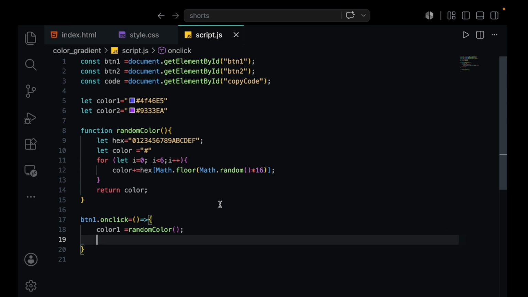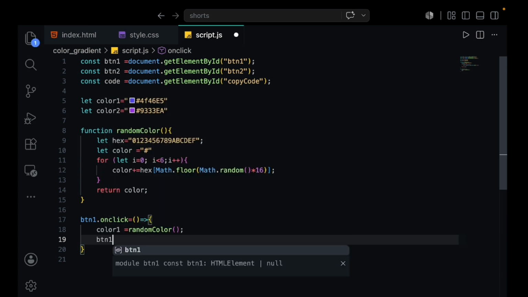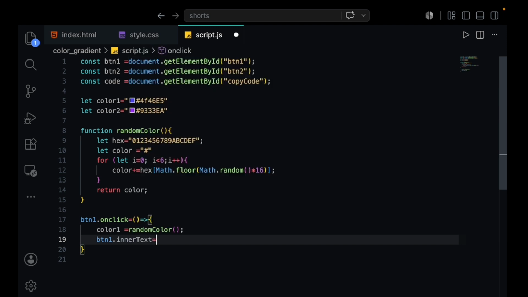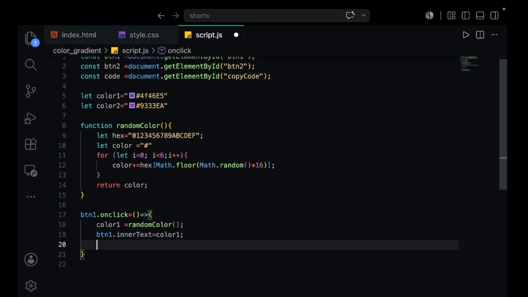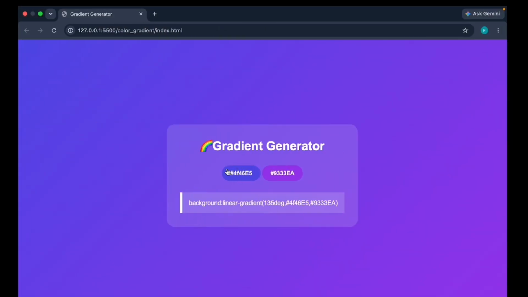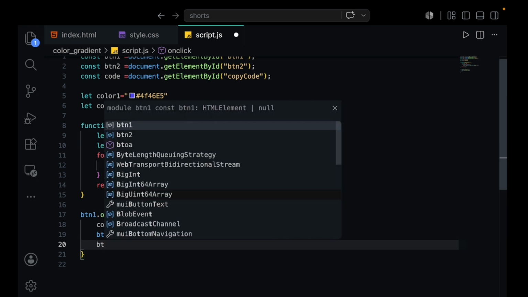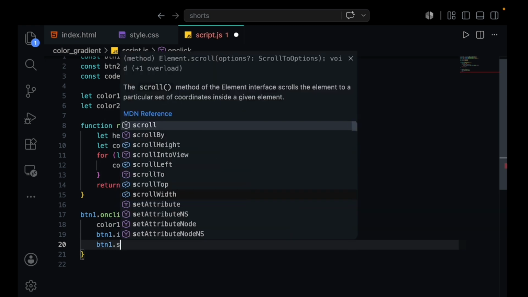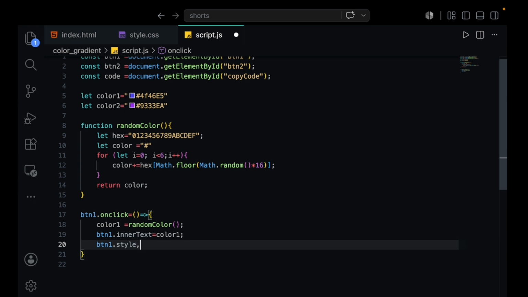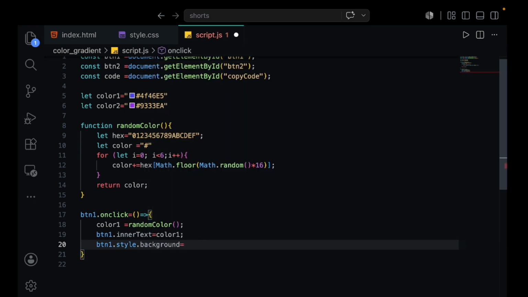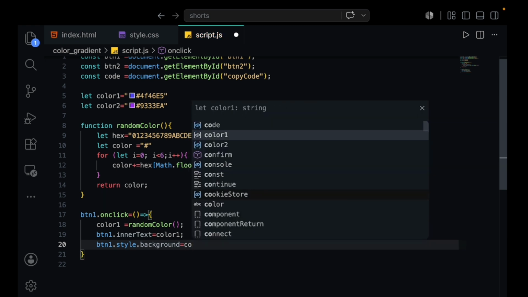So for that, we're going to do btn1 dot inner text, which is going to be our color 1, and also the background of our button, right? It will also change according to our background. So let's change the button background, which is going to be btn1 dot style. Then we have background, which is going to be our color 1. So let's select this color 1.